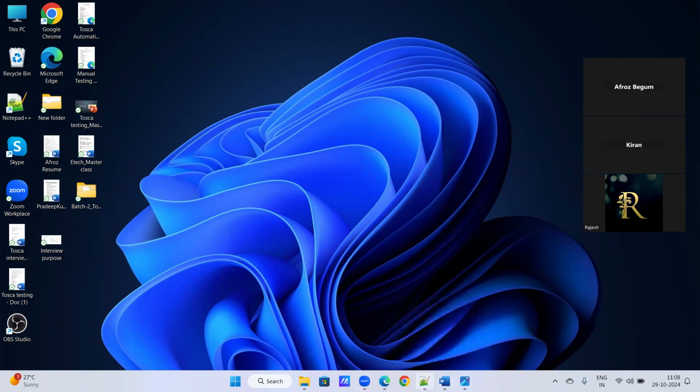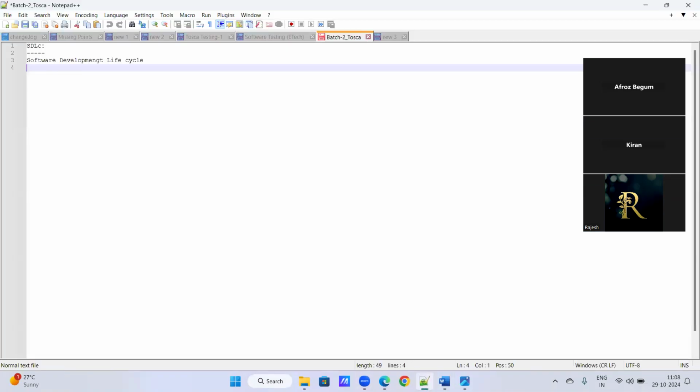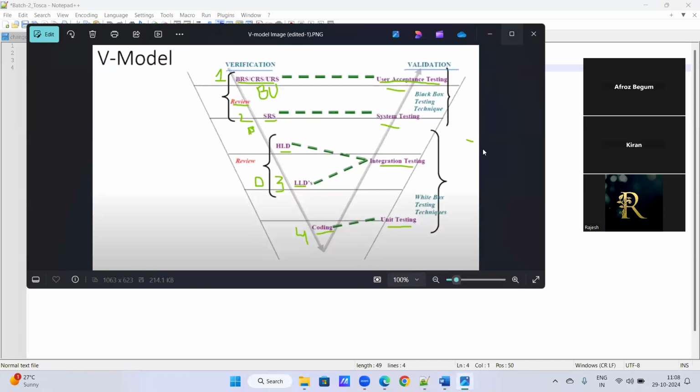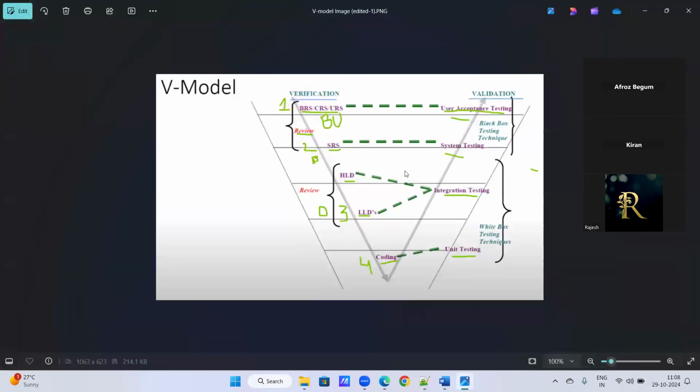So, in today's class we will discuss the V model. This is the V model, but sorry, I have already edited it a bit. In previous classes, the V model is one of the SDLC models, like the waterfall model and spiral model. First, let us try to understand what the V model is and how the activities will go on.